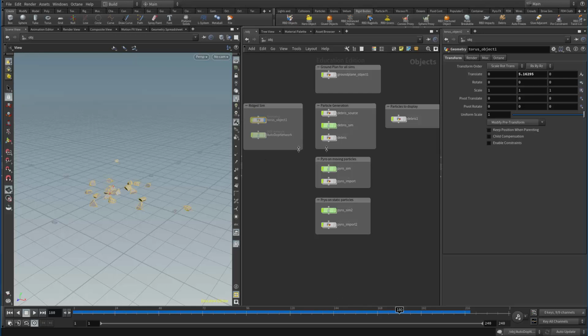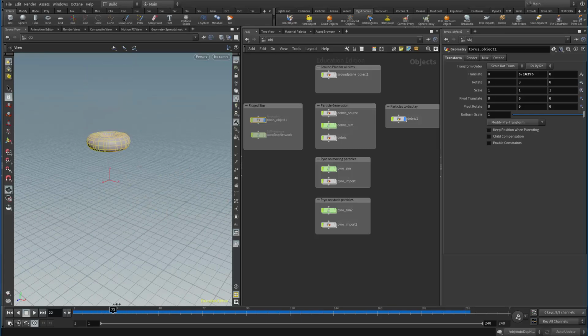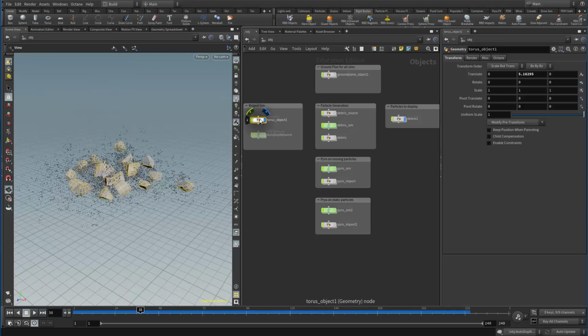We want to generate the particles, which I'll turn on right here, that come off of the fracture. I'll zoom in on this a little bit. So again, I used a shelf tool to do this. What I did is I selected the torus object, and then I came up here to the rigid body shelf, and I used the debris shelf tool.